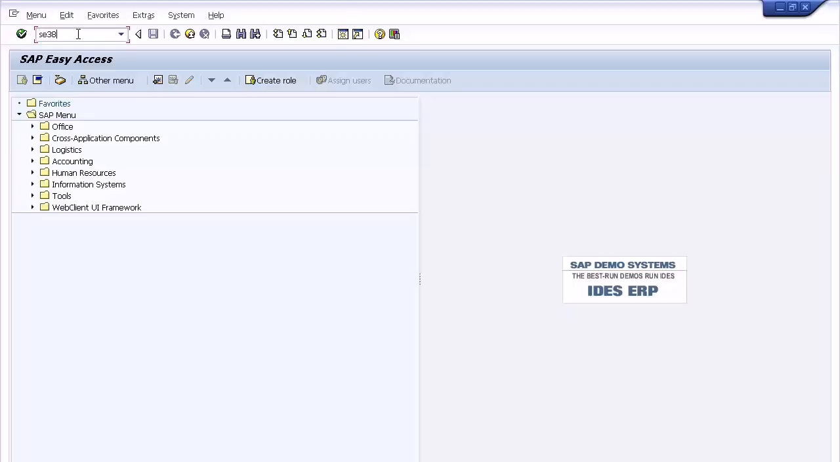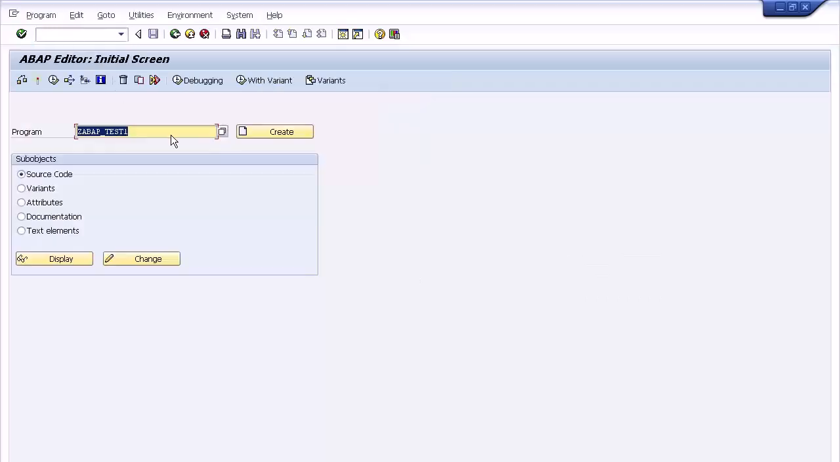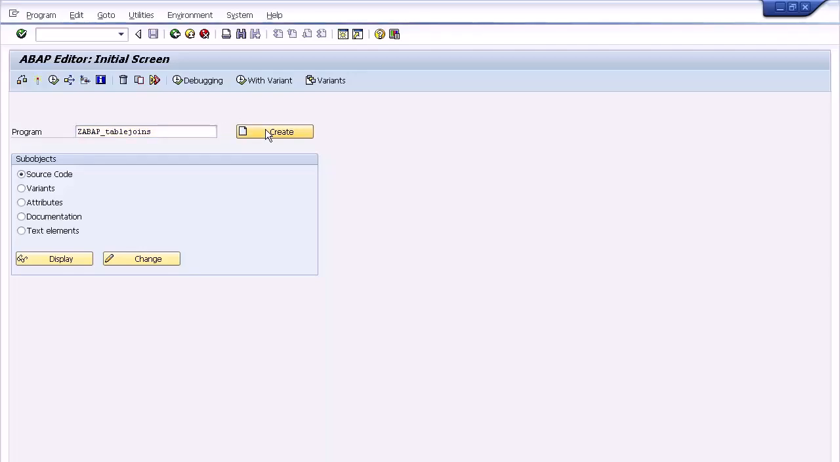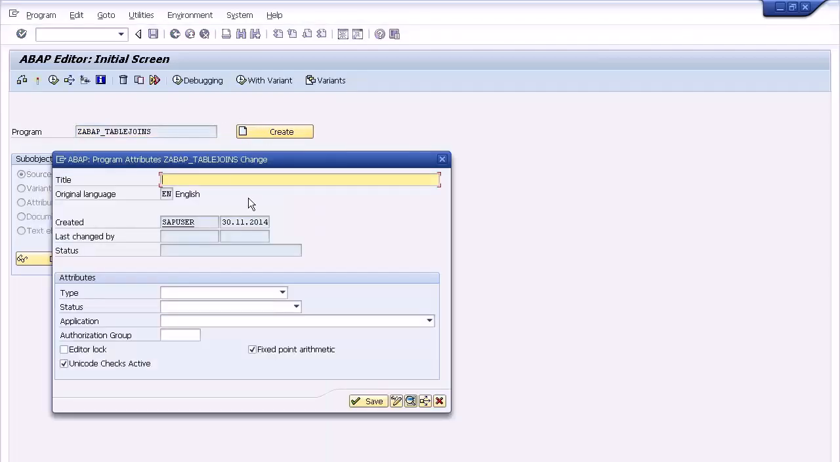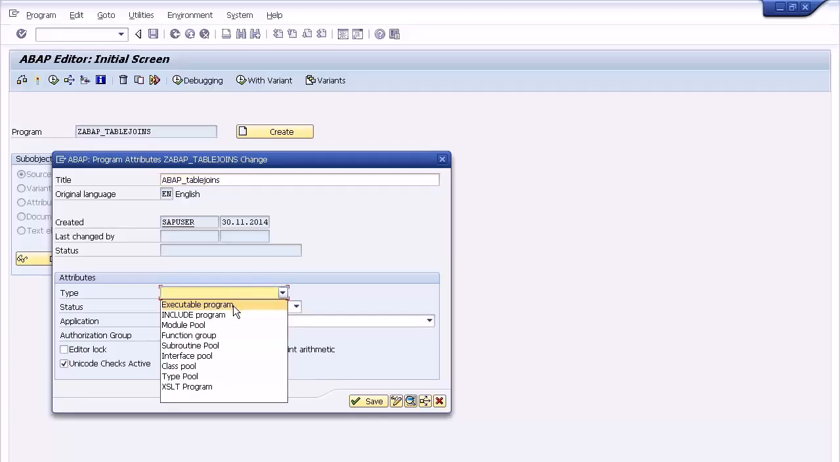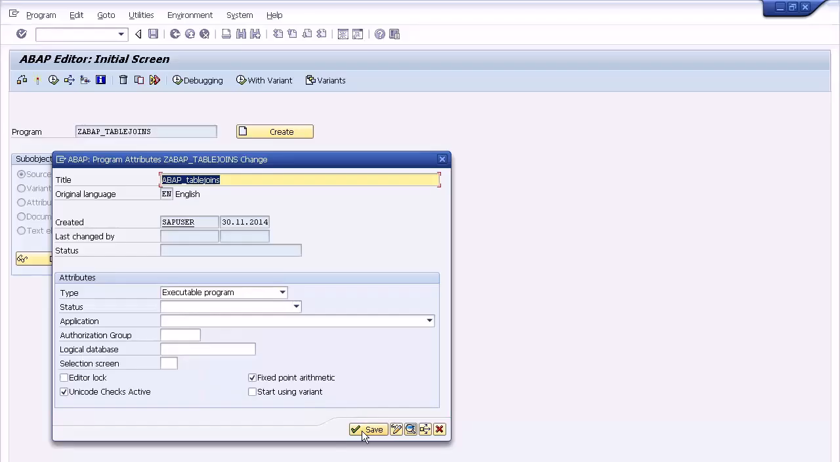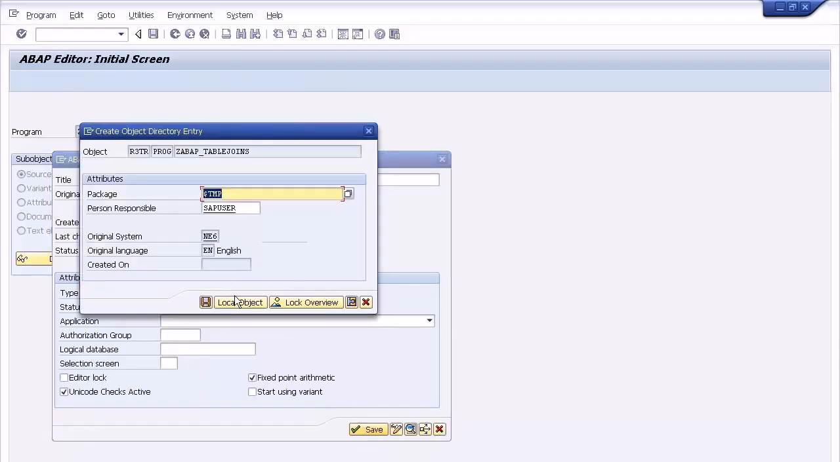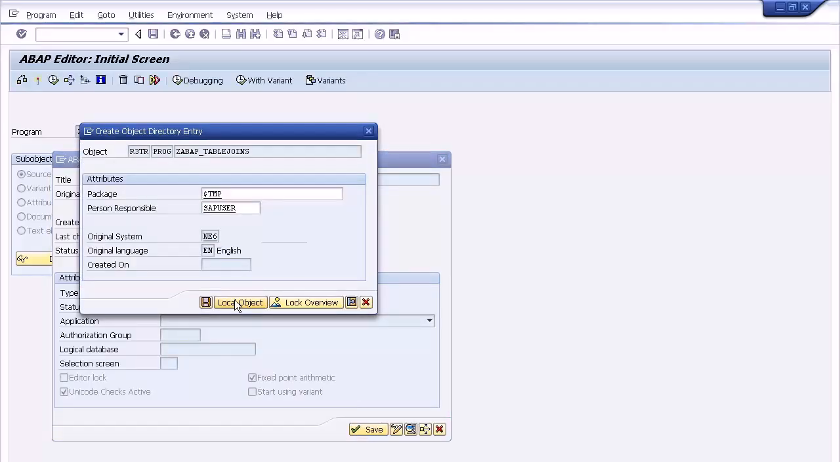Go to SE38, which is the T-code to write a program. Here let me write the program name, table joins. ABAP, click on create. Then provide a short description. Then select executable program, because it's a report program. Click on save. Then let me click on local object.